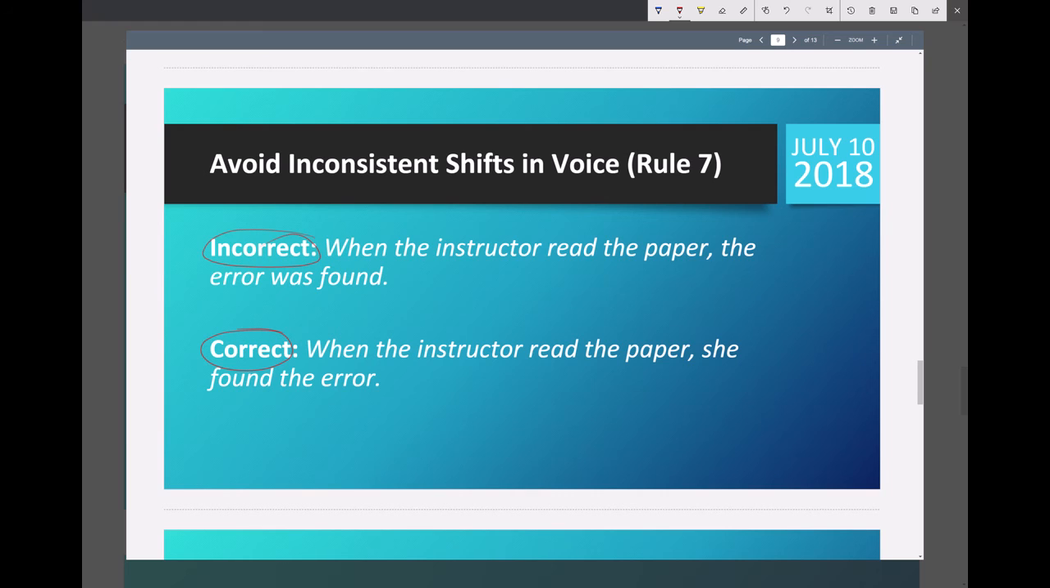Take a look. Instructor read the paper. So we have subject, verb. This is an active sentence. Active clause. So after this we read, the error was found. Is this an active or passive clause? If you have answered passive, that's correct, because the instructor found the error, but it's not mentioned here. It talks about the error being found. So you have the object, which is the error, the verb. So you have a passive clause and an active clause mixed together. This would be considered an inconsistent shift in voice.